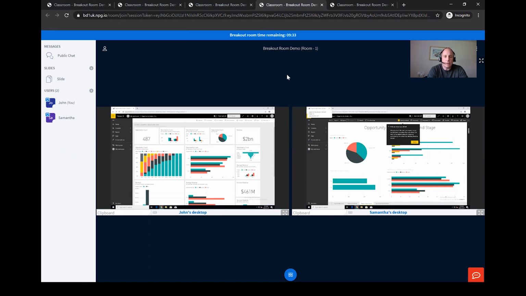Now, what's crucial to understand is that not only can John and Samantha now see each other's desktops, crucially, they can now intervene and control each other's desktops. So the application for this is vast in terms of an interactive workshop, exercise, lab. It can be used in any way the trainer needs it to be used.